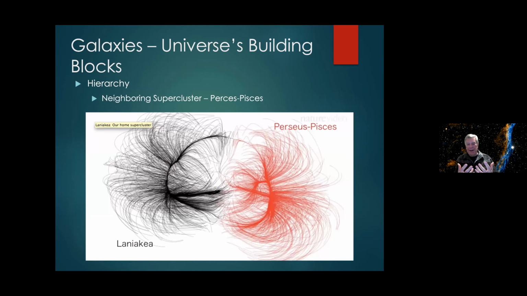And then, of course, we've got adjacent super clusters or giant superclusters. And our neighbor is Perseus Pisces, and again a similar looking chain of superclusters making these giant superclusters.